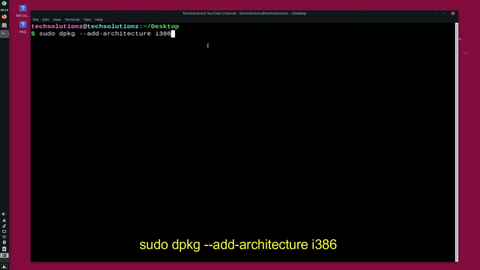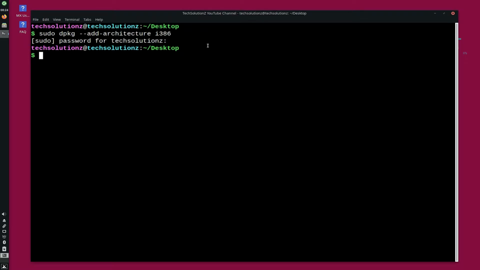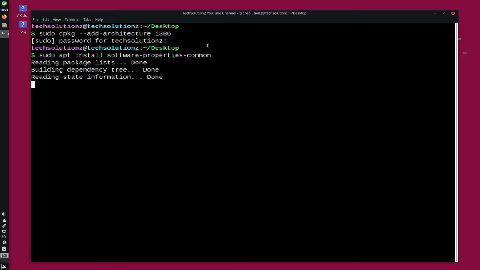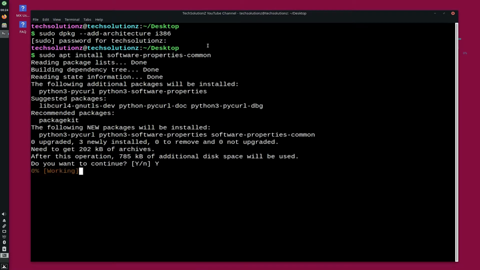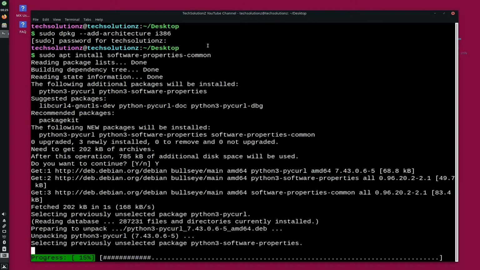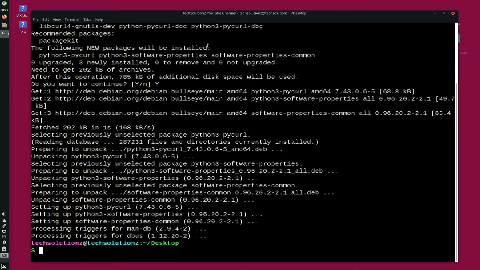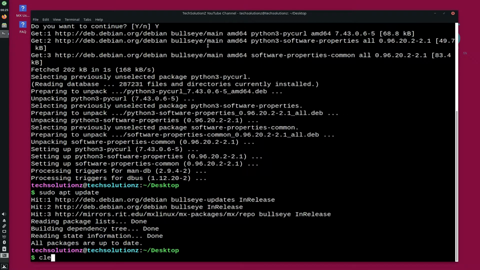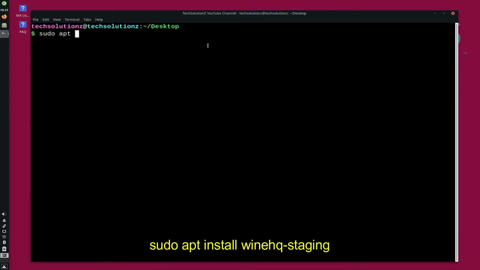As a first step, add i386 architecture support on your PC. Use the shown terminal command to do so. Install software-properties-common on your MX Linux before moving ahead. Done installing? Do perform an apt update. Done updating as well? Now use the sudo apt install command to install Wine Staging Build for your MX Linux.